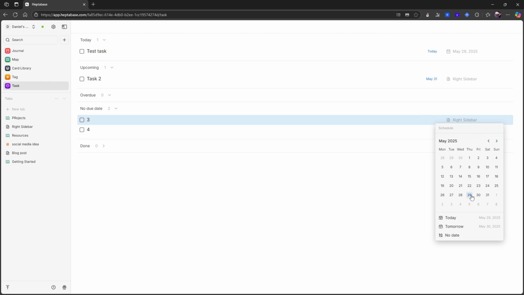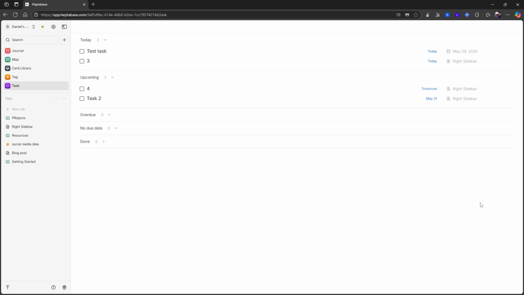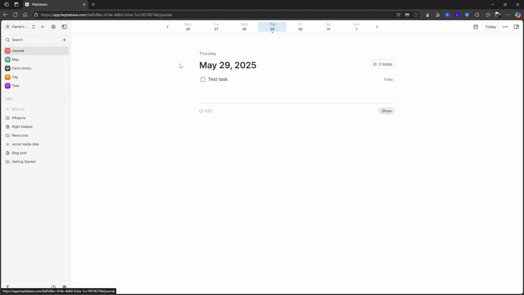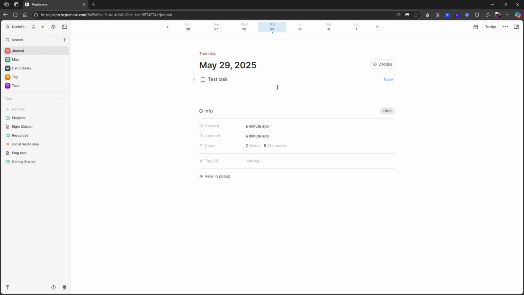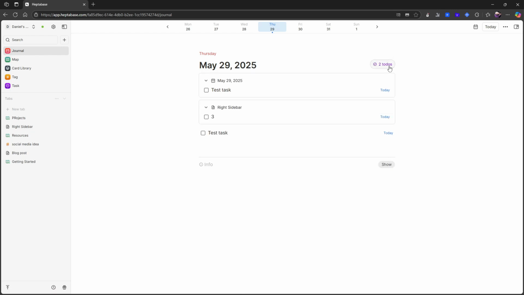So let's add one for today. And let's also add one for tomorrow. And let's go back into my journal. I can press show here to see some of the info around the application. You can see the to-dos that actually appear on this day. So I have the to-do that is on this document or card, that will show up here. But the to-dos which I showed you when I edited the right sidebar card, they actually appear by clicking here. So you can see it and you can see the document they're in.